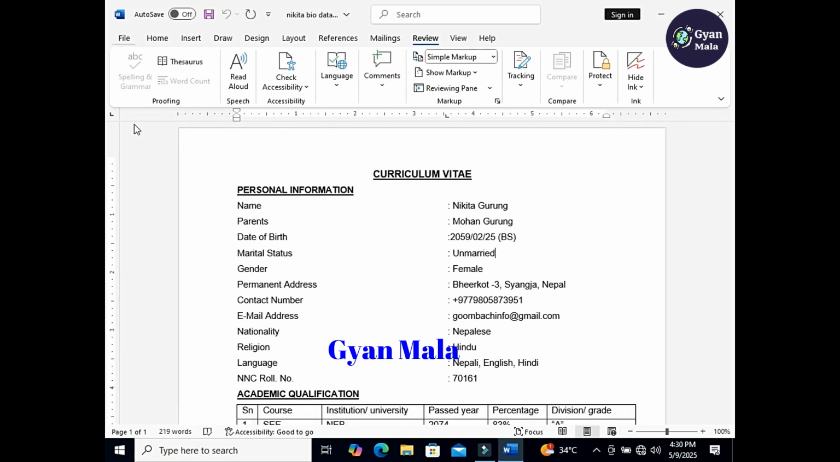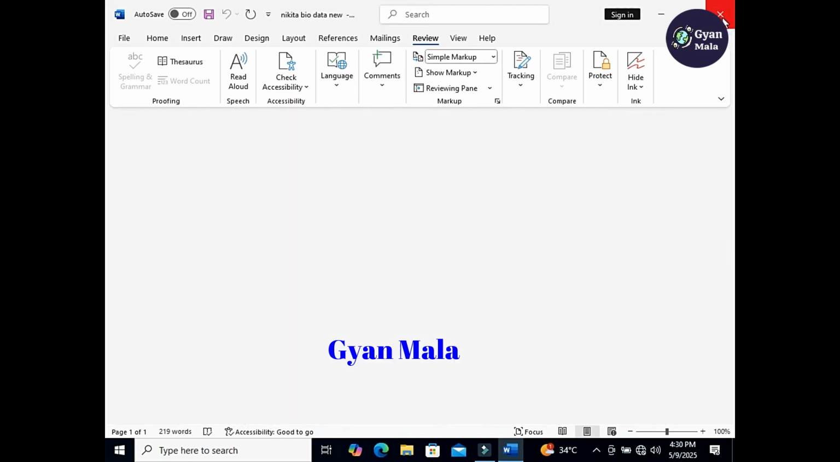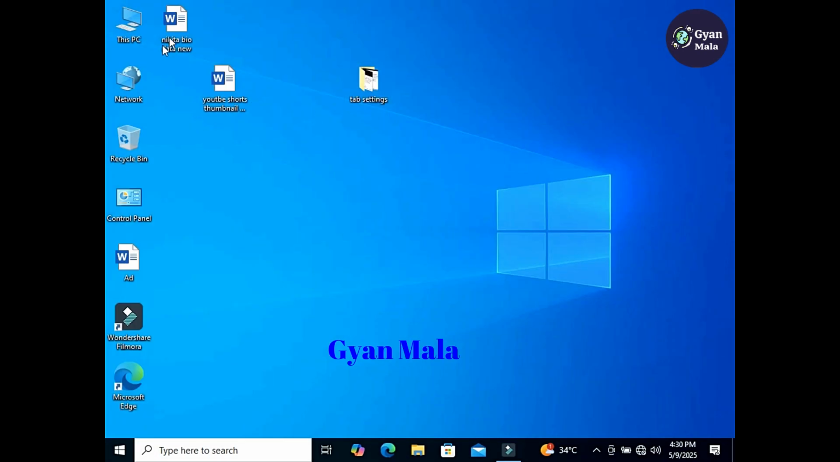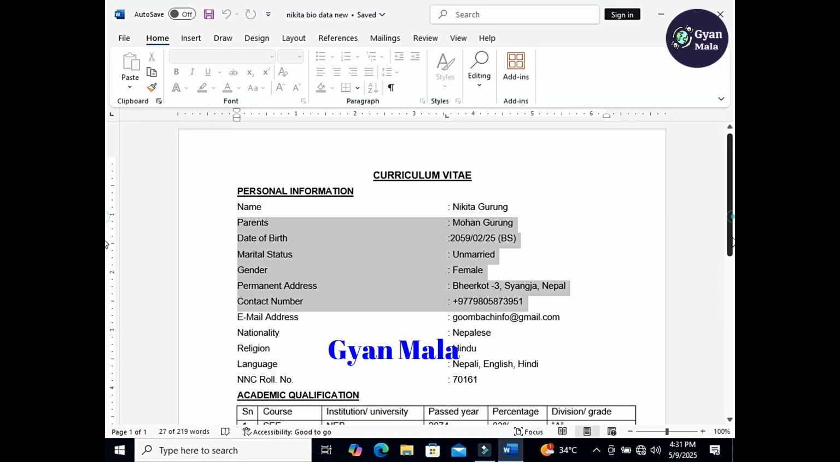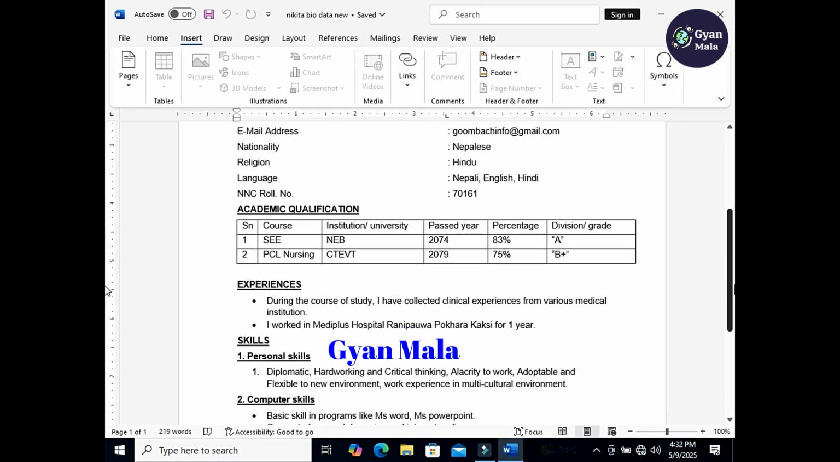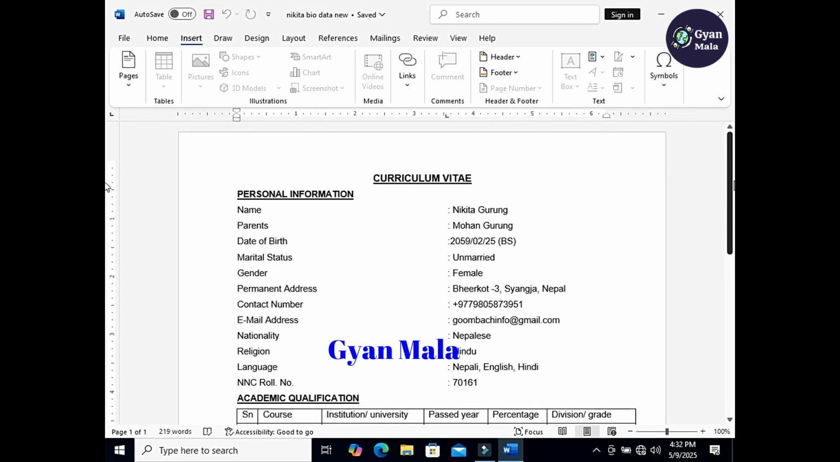Close it and save your file. Now close it and open your file. It fully protects my document. To edit these files, you have to unprotect.